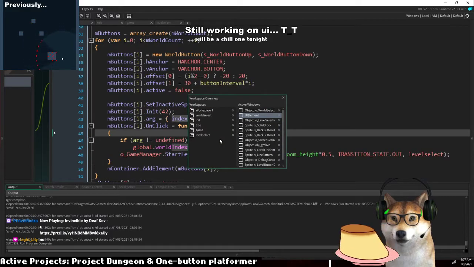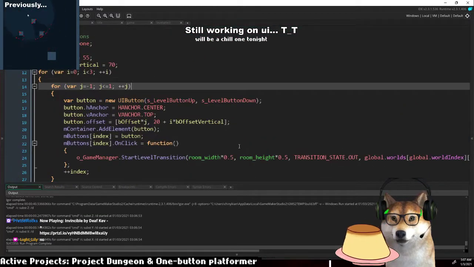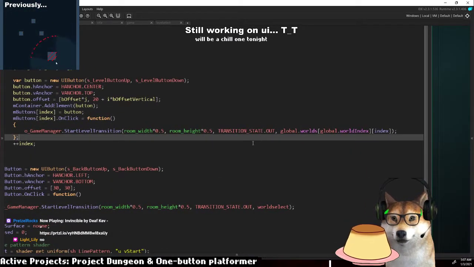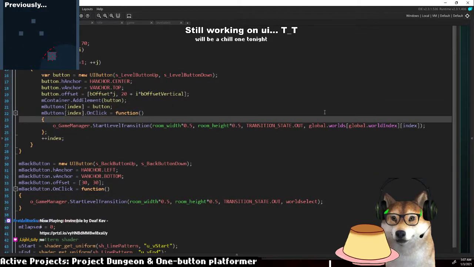Okay, so that means it's finally time for me to do level selection. I think once this works, I can call it a night and rest. It's 3:07 AM now.